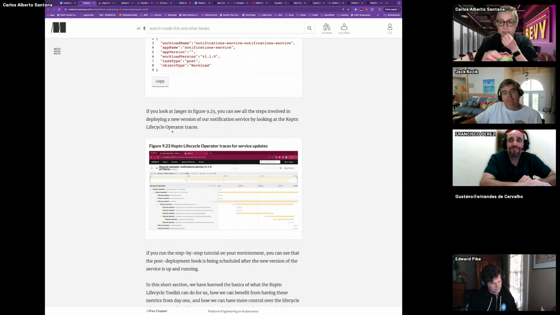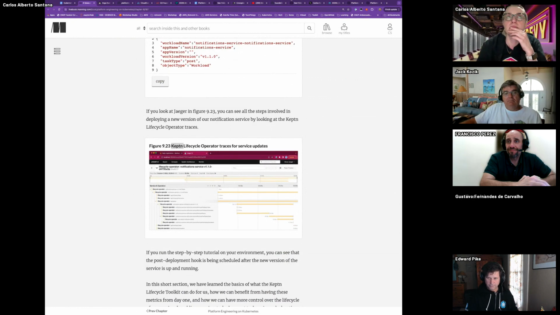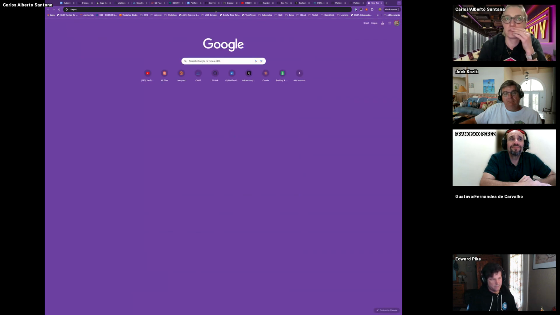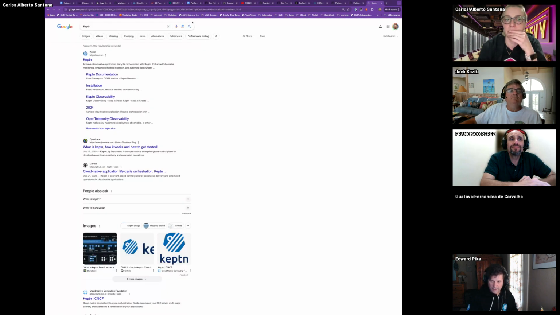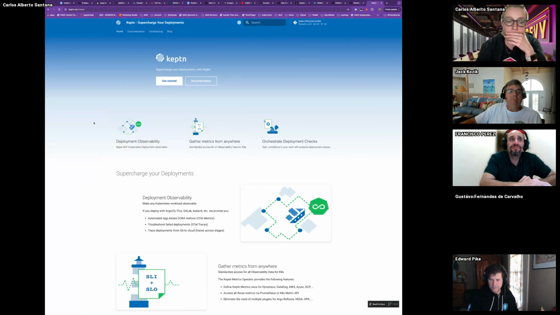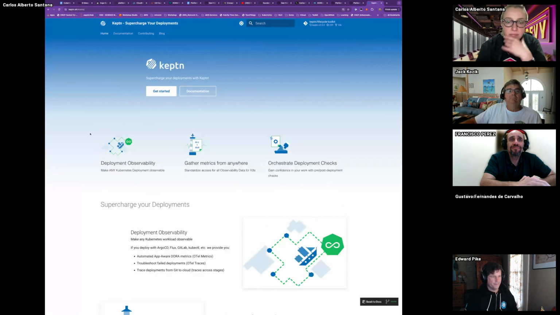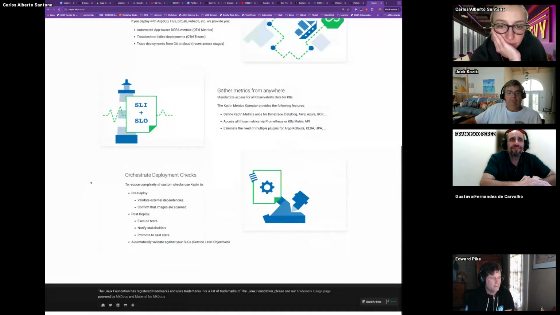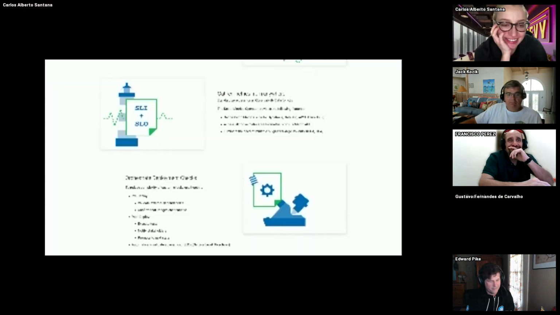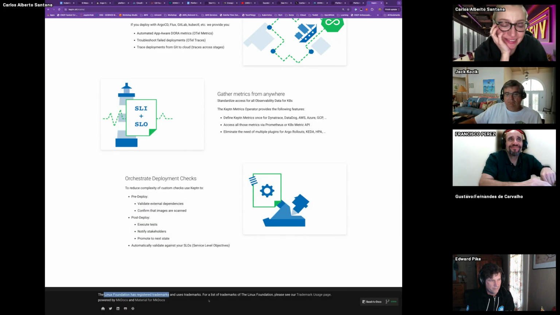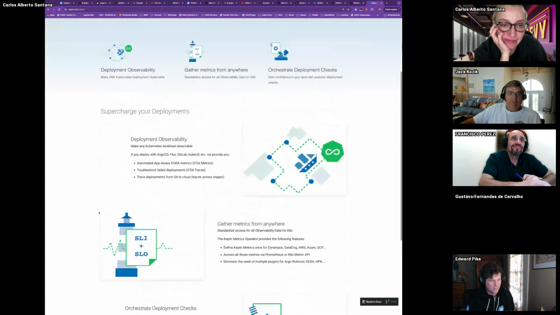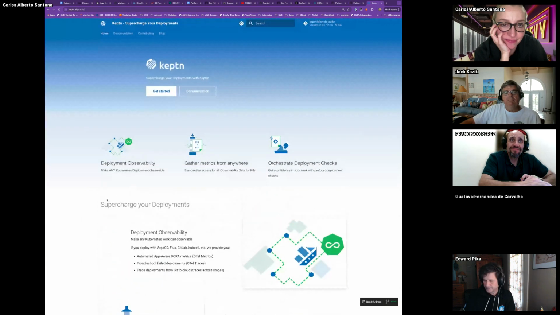People don't know Kepton is under the CNCF. I'm not sure. It might be in incubation or something. I know it's open source, and they give talks, but I should know. I feel like I saw the sticker. Oh, it's under the Linux Foundation, so it's a trademark under the Linux Foundation. It might be under the CD Foundation, right? Might not be CNCF, but it might be under the CD Foundation.